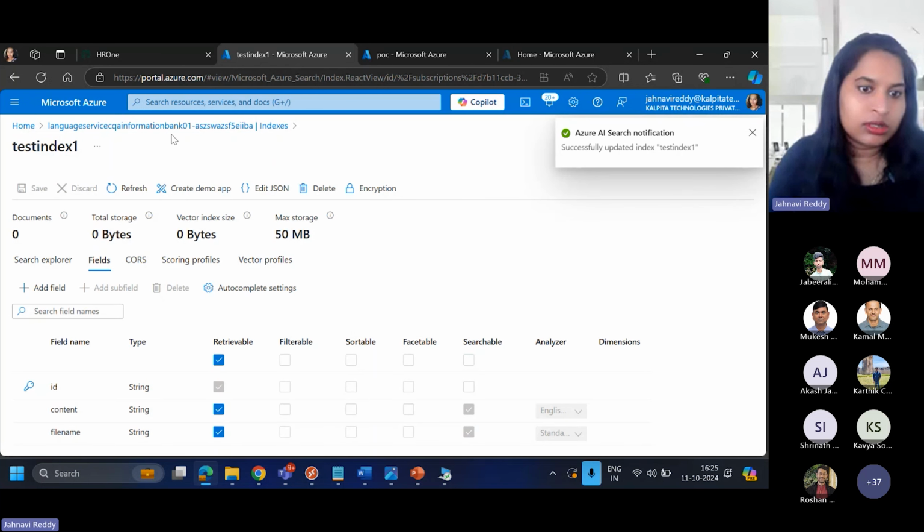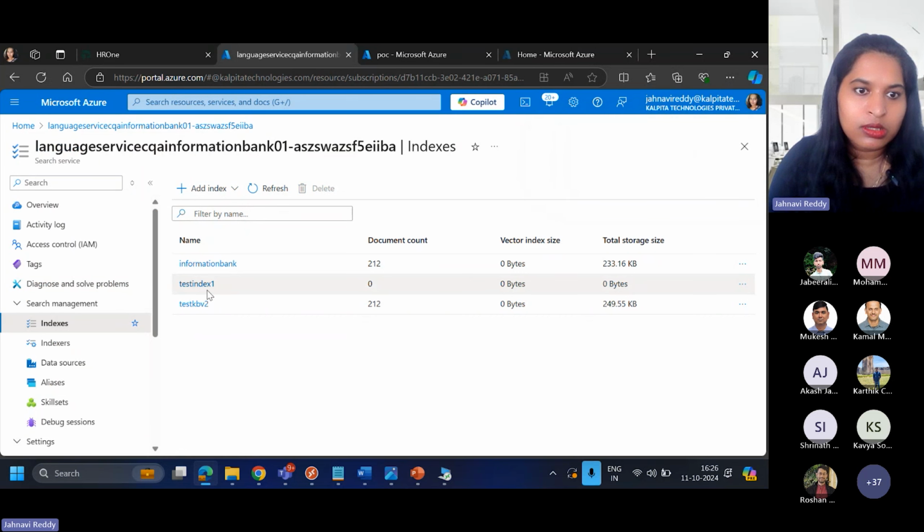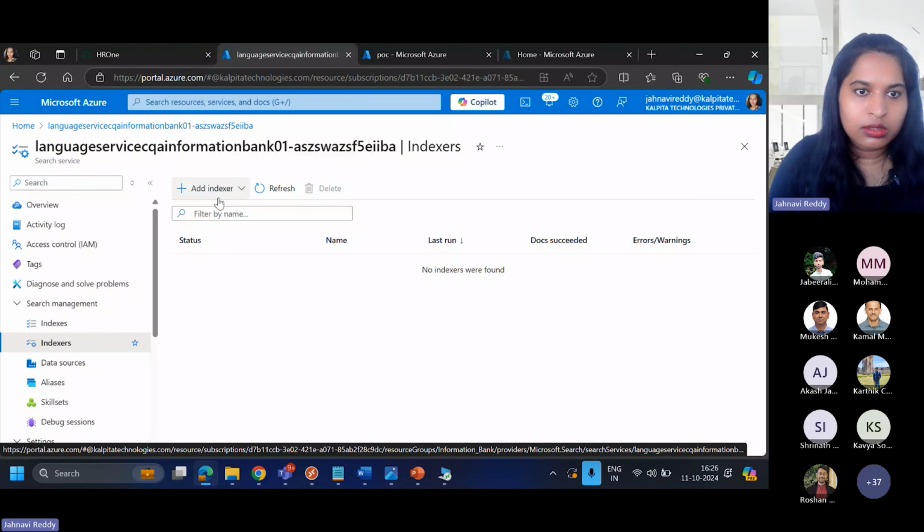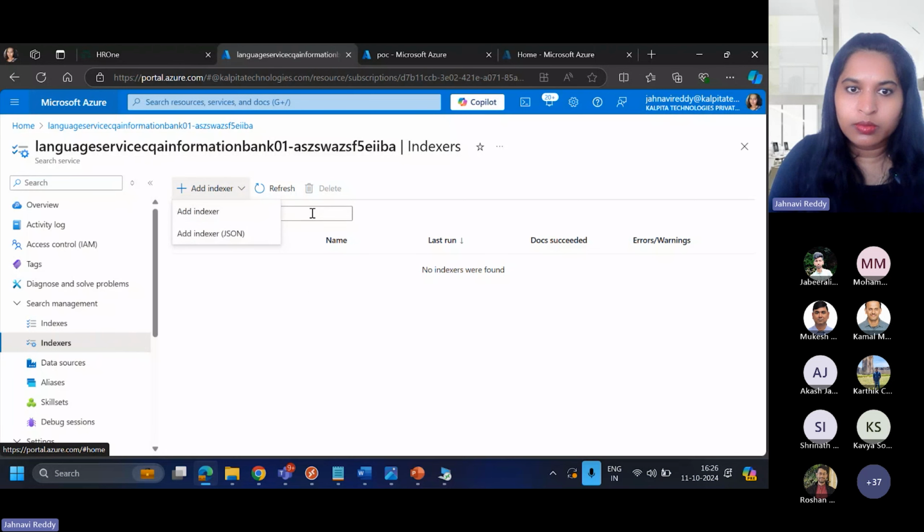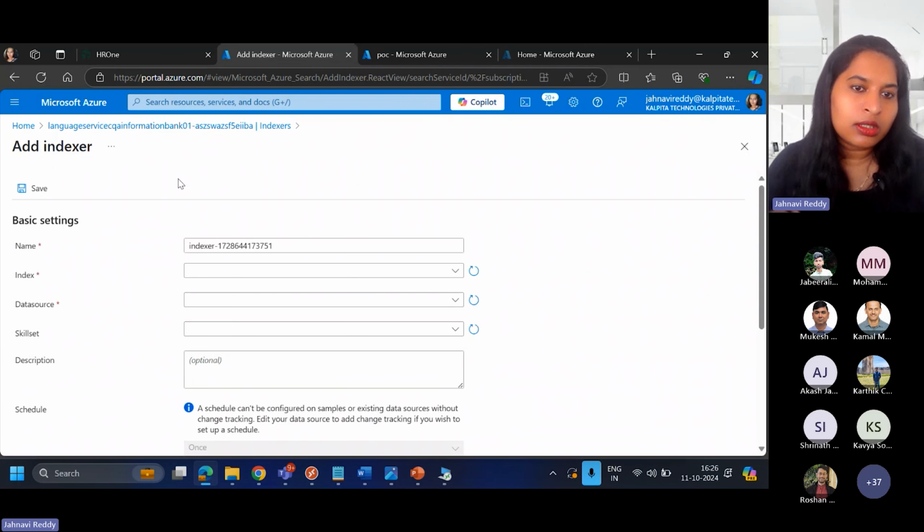So this is a basic index. We have many more options in that. I will provide links to the Microsoft documentation if someone is interested. So the next part is actually the indexer, right? We have created an index.